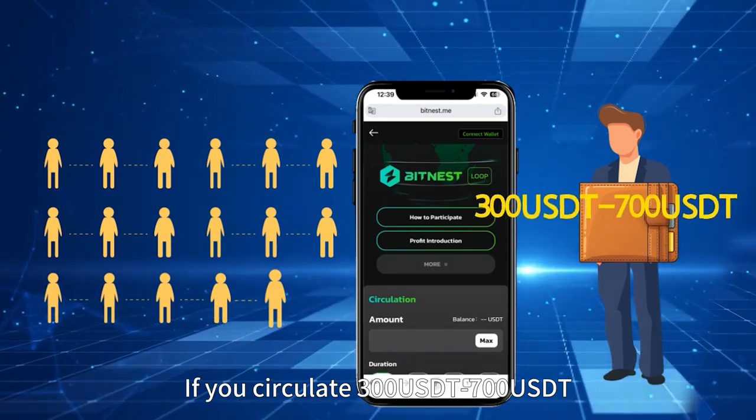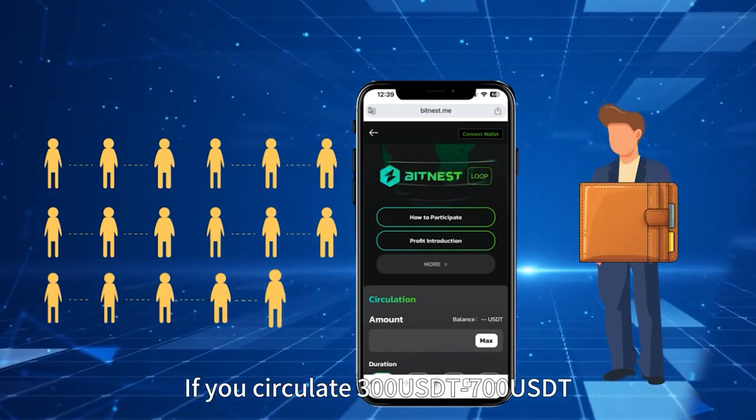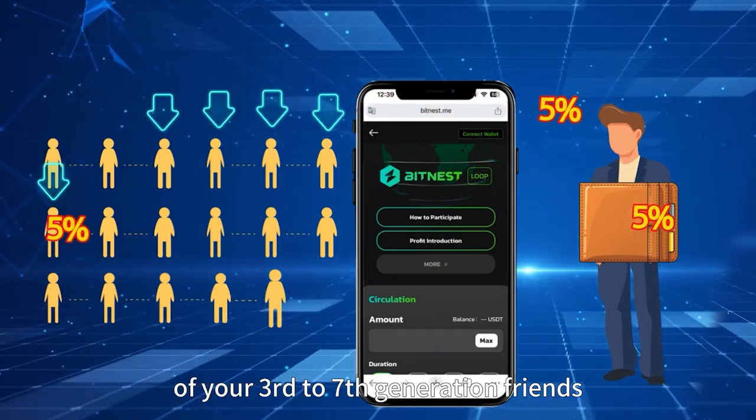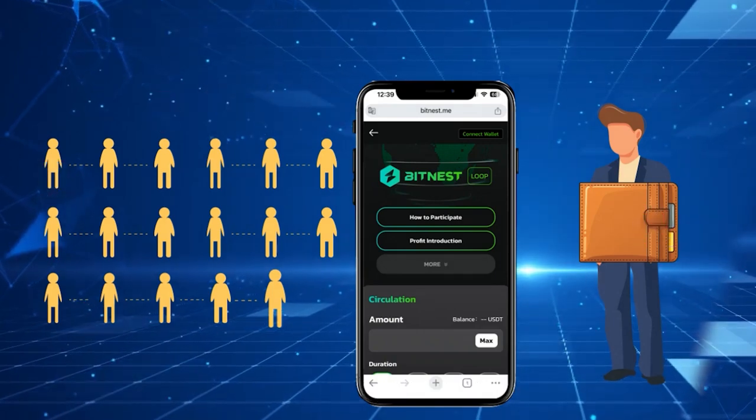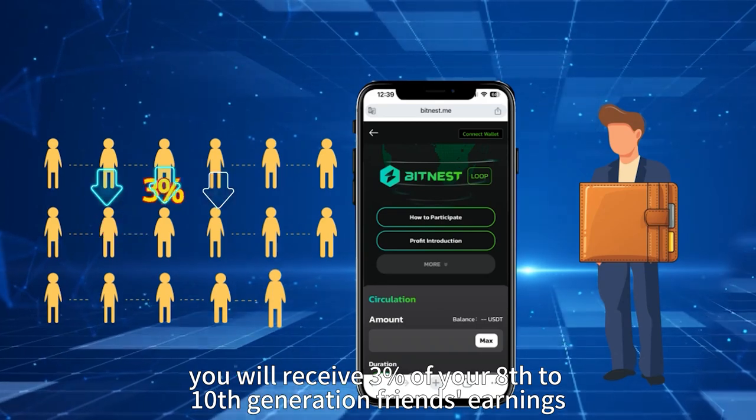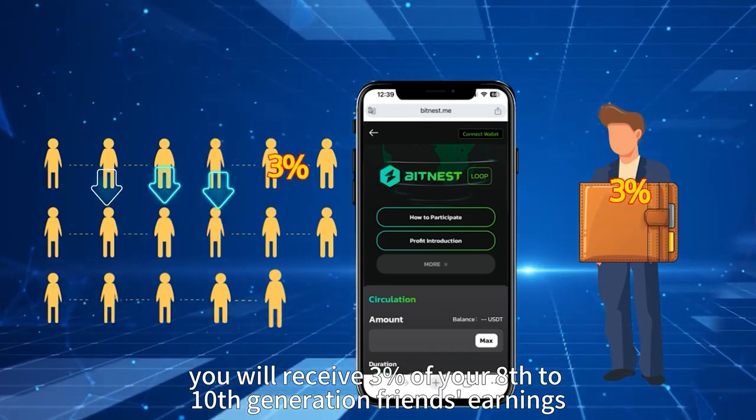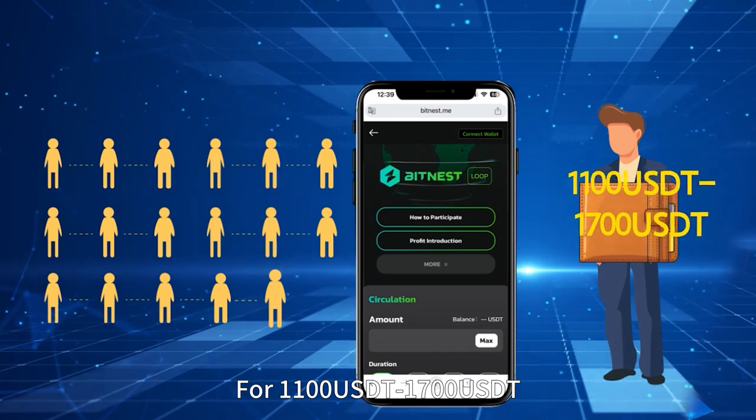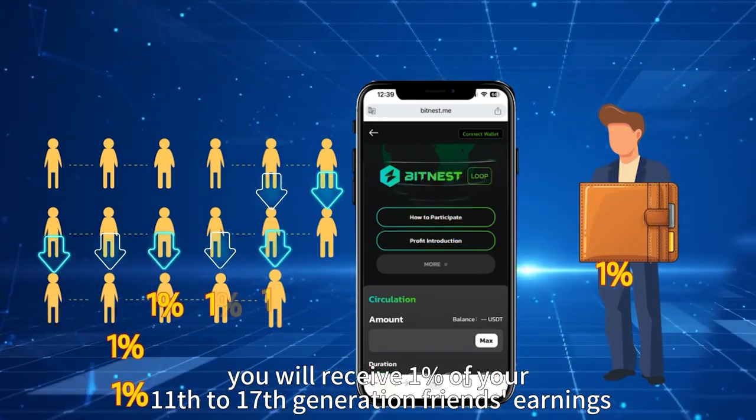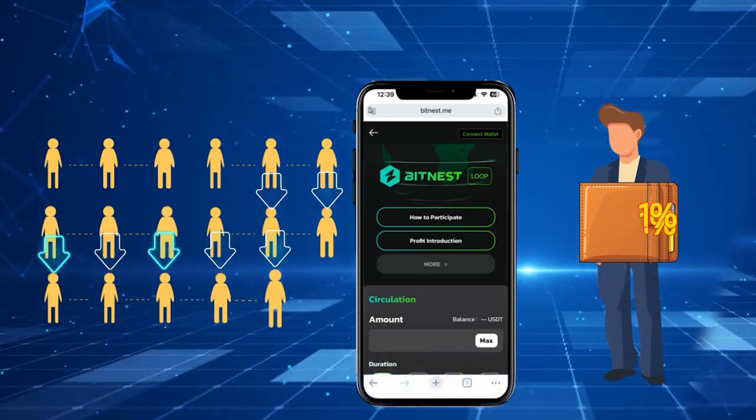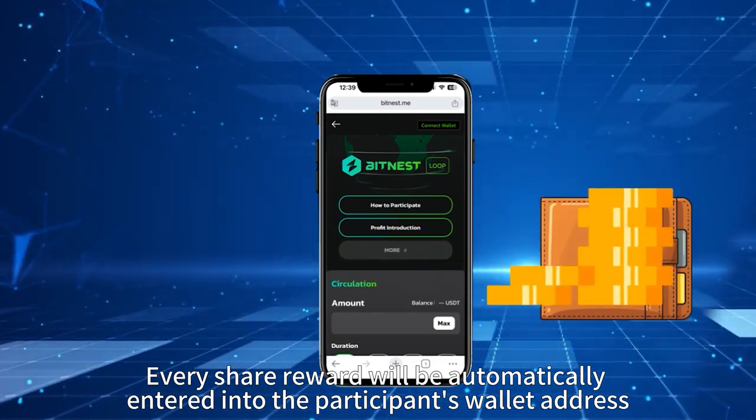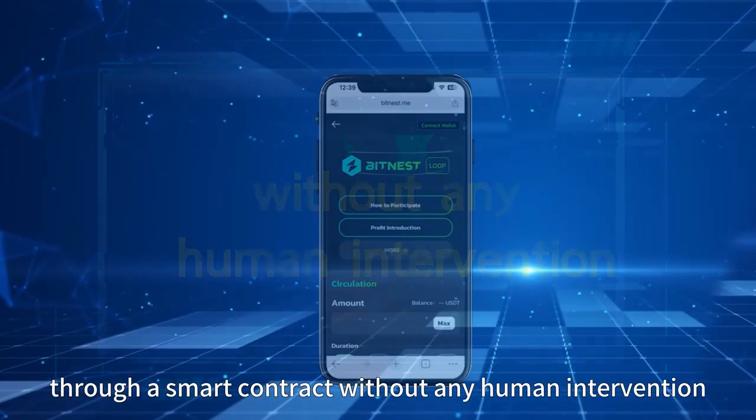If you circulate 300 to 700 USDT, you will receive 5% of the proceeds from each circulation of your 3rd to 7th generation friends. For 800 USDT to 1000 USDT, you will receive 3% of your 8th to 10th generation friends' earnings. For 1,100 USDT to 1,700 USDT, you will receive 1% of your 11th to 17th generation of friends' earnings. Every share reward will be automatically entered into the participant's wallet address through a smart contract without any human intervention.